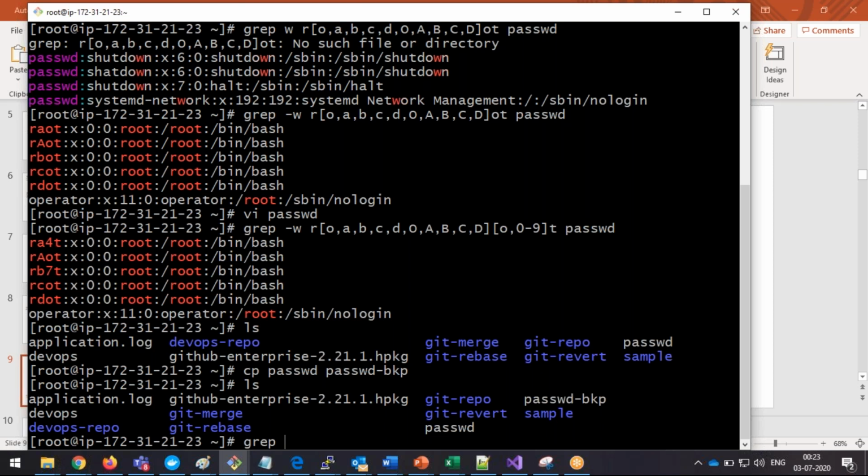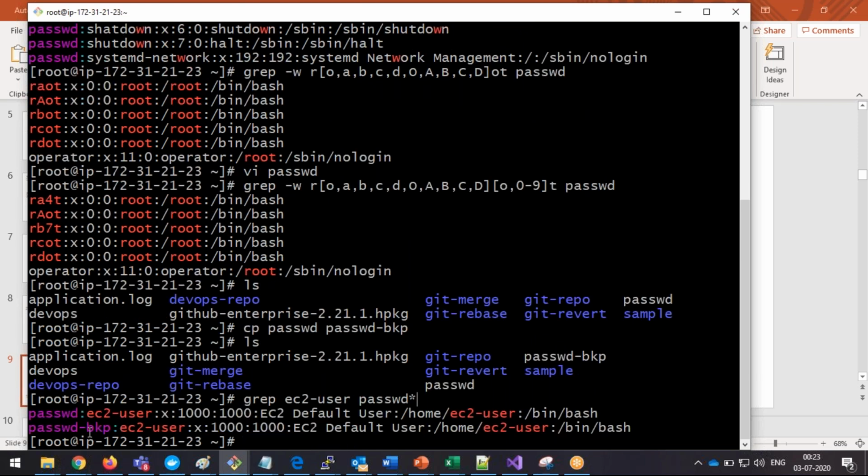Now here with grep I am going to look for EC2-user, if the record is present in the files called PSSWD star. So whichever files start with PSSWD, I want to search in all of them, this file and this file, for the word EC2-user. Enter. Now it will display the results file-wise.